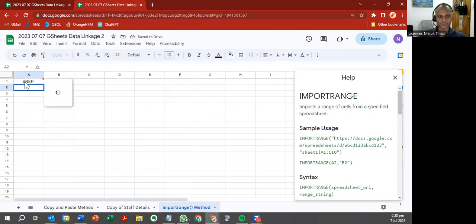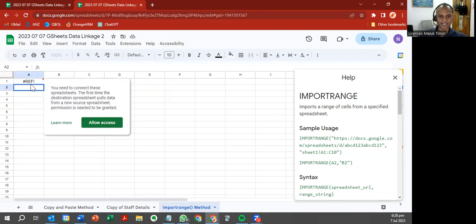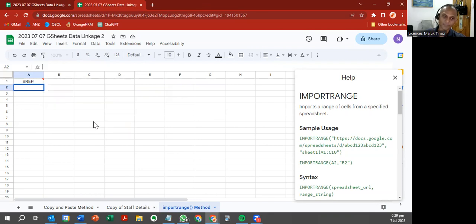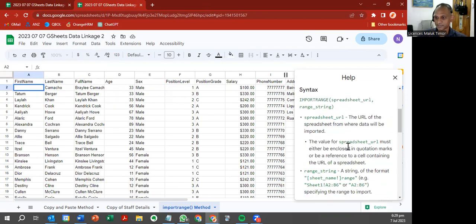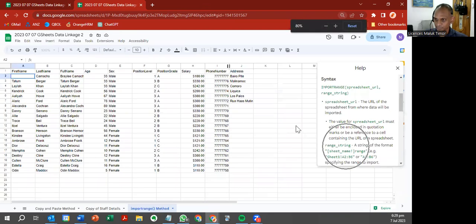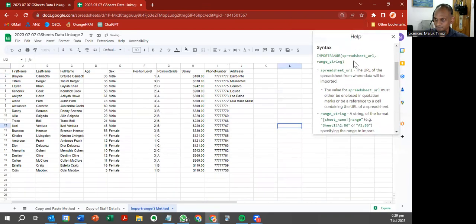And then the first thing that it shows me is a ref error, and when I hover over it, it tells me you need to connect these spreadsheets. The first time that the destination spreadsheet pulls data from a new source spreadsheet, permission needs to be granted. So I'm going to click on allow access. Now you can see that entire data has been brought over here. I don't know why this help window is not disappearing. Go away, help.